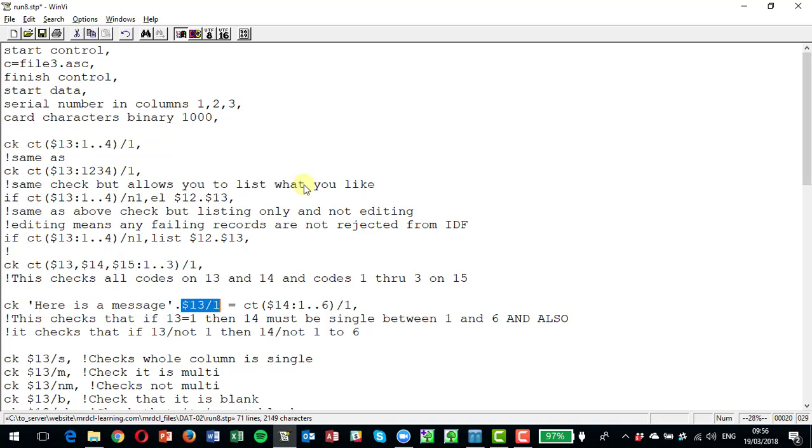What this is saying is that 13 and 1 should equal count 14 codes 1 to 6, a count of 1. So what that's saying is that either this must be true, in other words, they must be 13 and 1, and they must have a count of 1 between codes 1 to 6 on 14, or they mustn't be 13 and 1, and they mustn't have a count of 1 in codes 1 to 6. So either both sides of that equation should be true, or both sides should be false. That's why you could think of it as an equation.